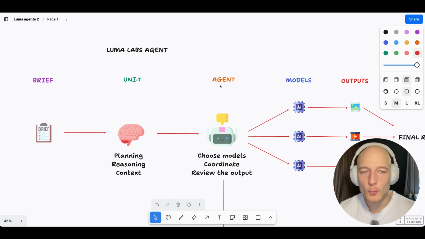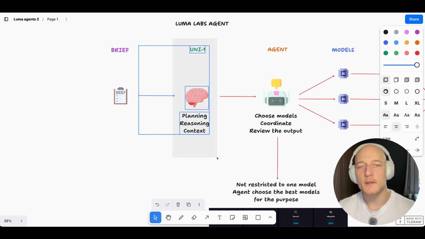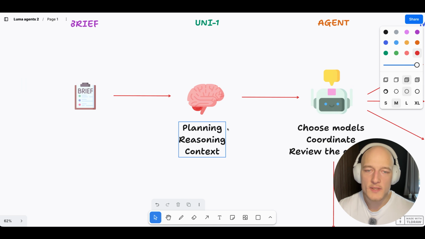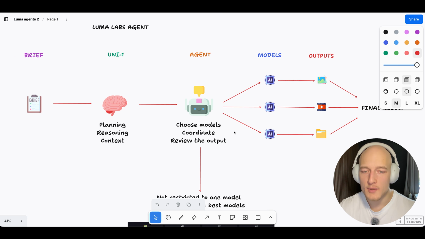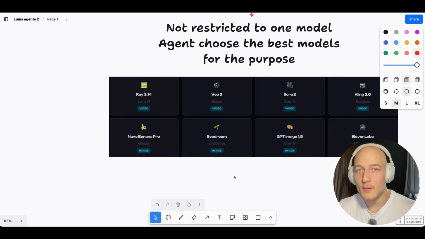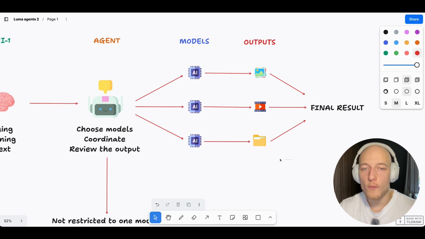Well, the difference between the Luma Labs agent is that once you send the brief or the prompt, it gets sent to Uni 1, which is their own model that I'll discuss in a second, that does all the planning, reasoning, and context. And then it dispatches these tasks amongst the different agents, which choose which models to use for which output. And even though they have their own image and video models, they still use other providers' models like Nano Banana Pro, Veo, etc. Meaning it's not going to be restricted to just one model for the task. It's actually going to use the best models for these results.